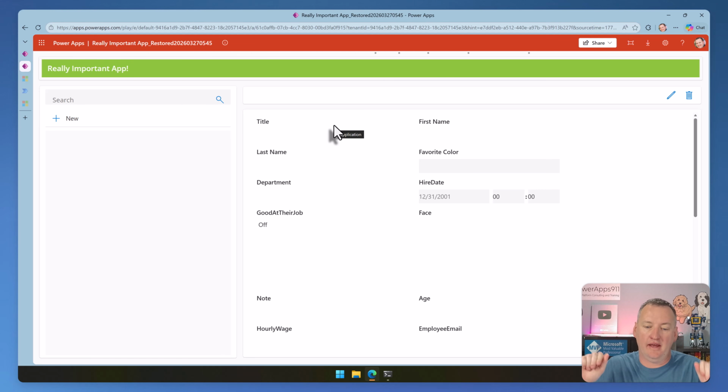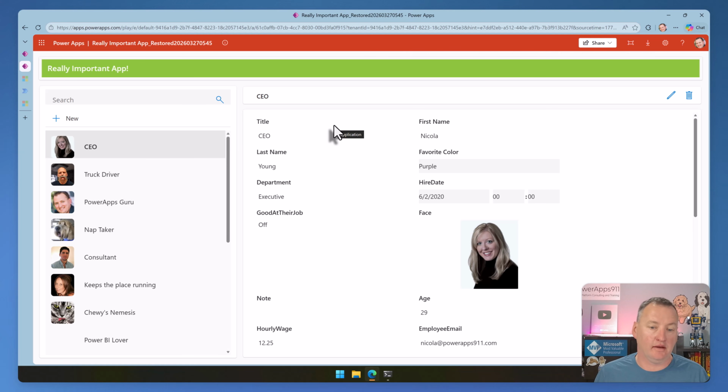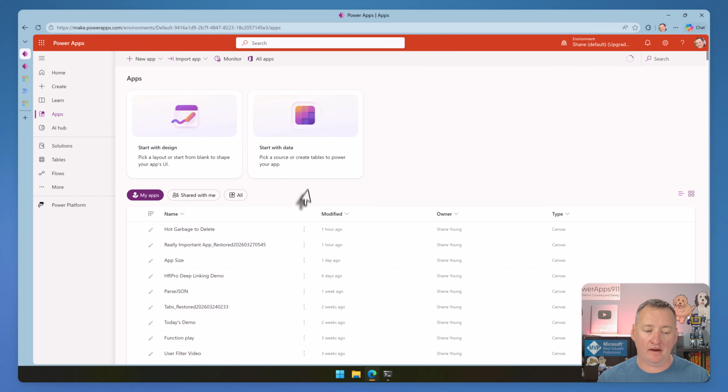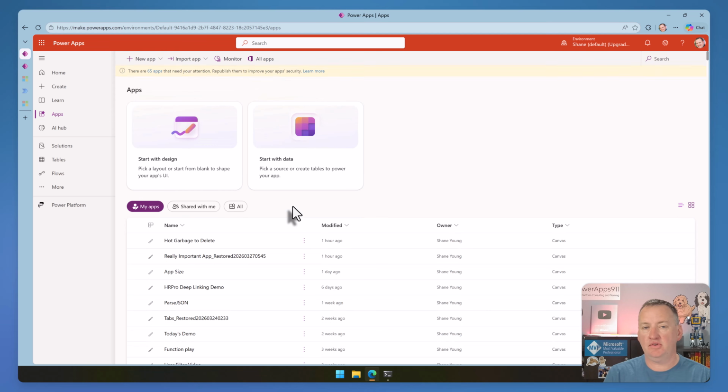Woohoo! We got our green app back. So there you go, right? We didn't miss out on anything. If we wanted, we could rename this thing again. But I'm sure they do that so they avoid any chance of overwriting anything else, right? They just want to make sure they didn't have any challenges there. But there you go. We restored a Canvas app.